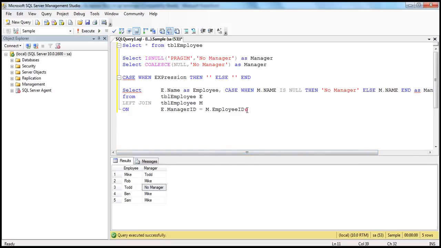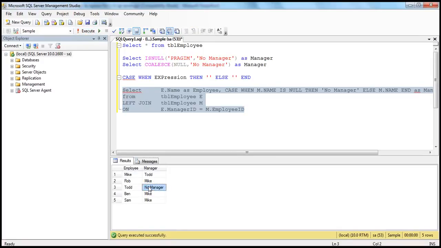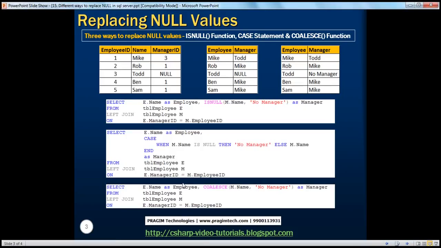Alright, let's execute this and see the output. Look at that. The output is exactly similar. So you can either use the case statement, isNull, or the coalesce function. We'll be talking about the coalesce function in great detail in the next session. And you can see the implementation right here for all three of them.